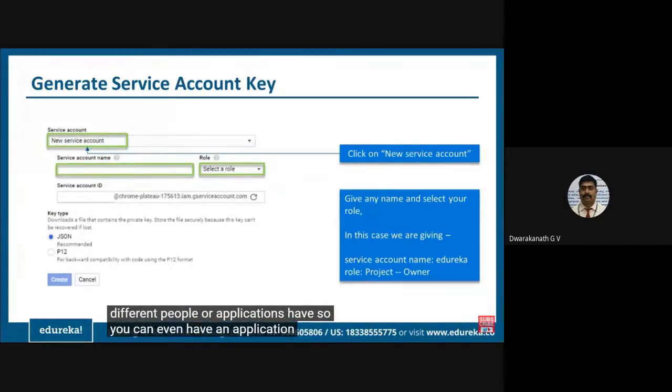So you can even have an application which can just read the data. That application won't be able to update the file. You can have an application which can update the data. Or for our purpose, to make it simple, we'll give it all rights. So we will give a project owner role.